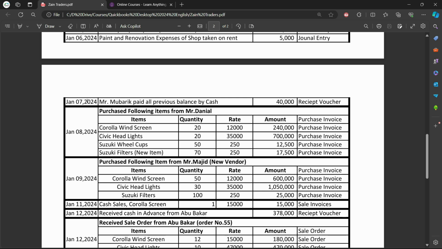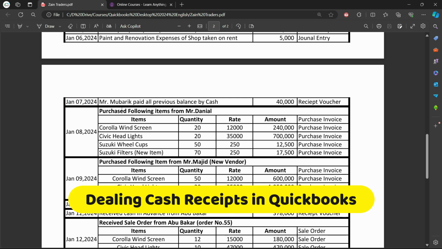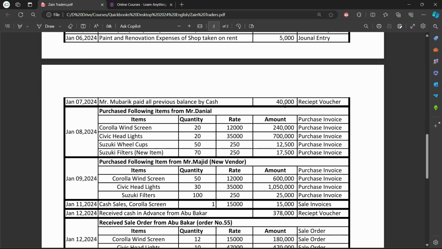In this video, we are going to receive the payment from the customers in cash, and let's see how we can do this in QuickBooks.